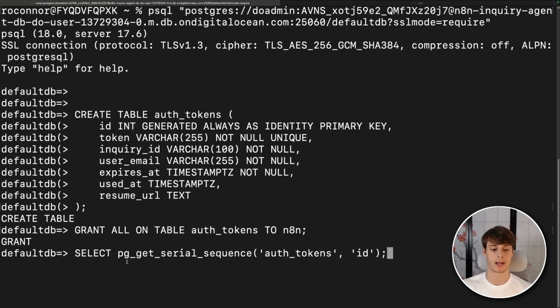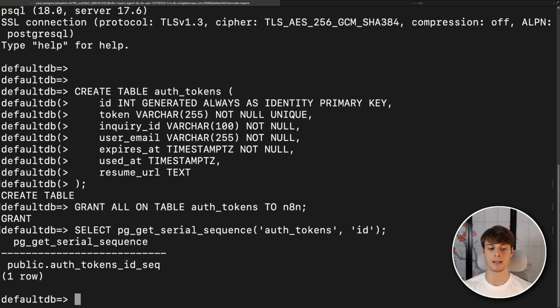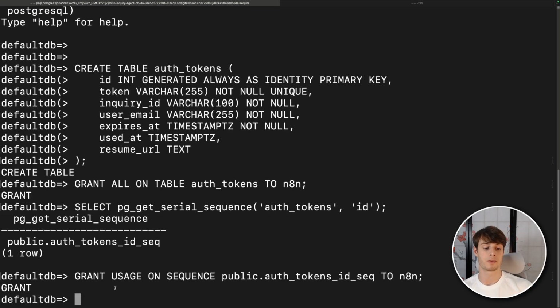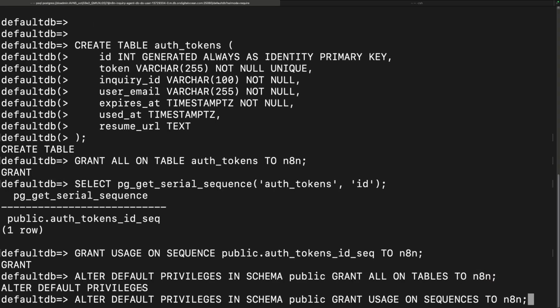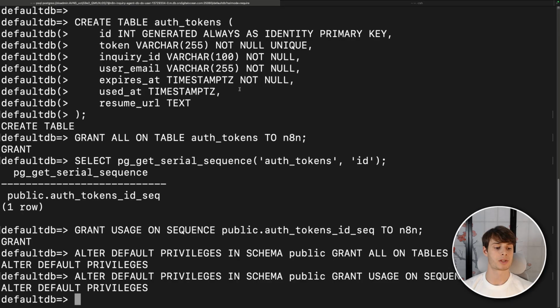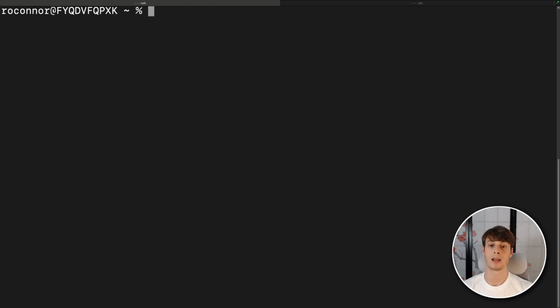So do select pg_get_serial_sequence, and then the auth tokens table, we're going to get that of the ID. So now we have to grant permissions on this sequence to the n8n user. We're going to do that with grant usage on sequence and then the name to n8n. And in the future, for any tables we create, we're going to have to give them to the n8n user. So if we want to just preemptively do that, you can enter these lines to alter the default privileges, and that will grant all tables and all sequences to the n8n user. So now we have our n8n user all set up. You can type in exit here.